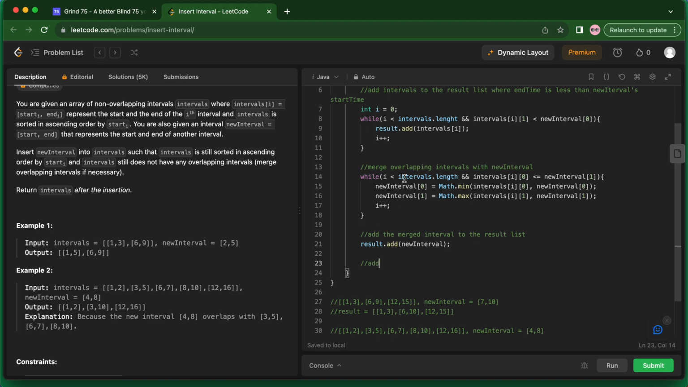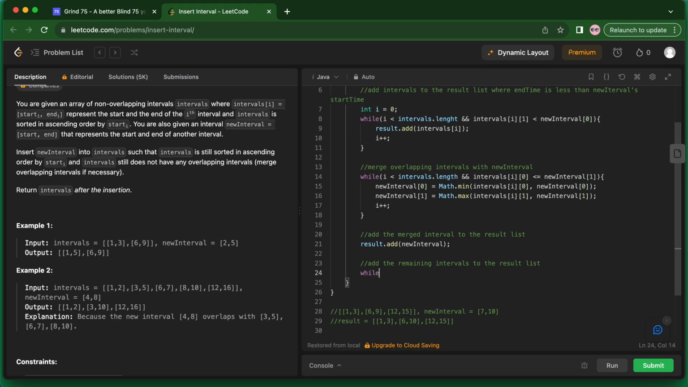Now we'll add the remaining elements. So in the end there are 3 operations, right? First, add all the initial elements, perform the merge and add, and then add the rest of the elements. So add the remaining intervals to the result list. So it will be while i is already moving as our pointer, i is less than intervals.length, result.add intervals of i. Okay, and i++.